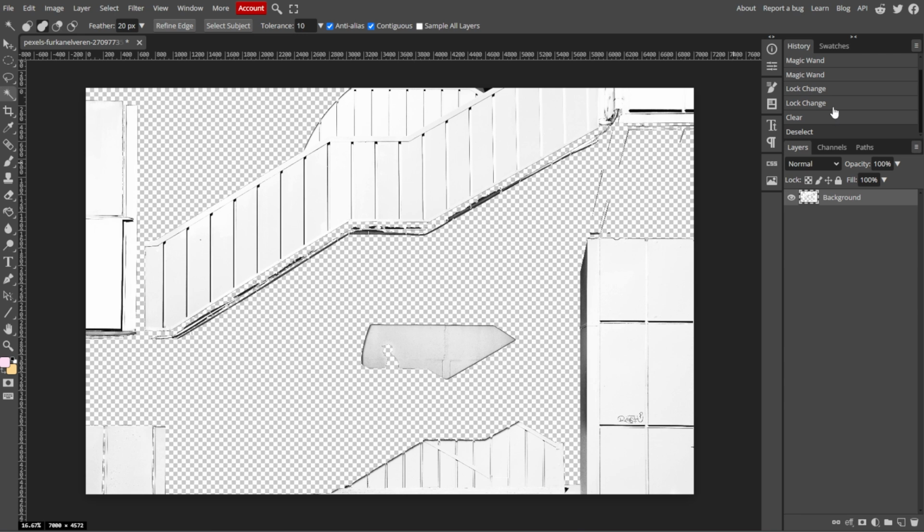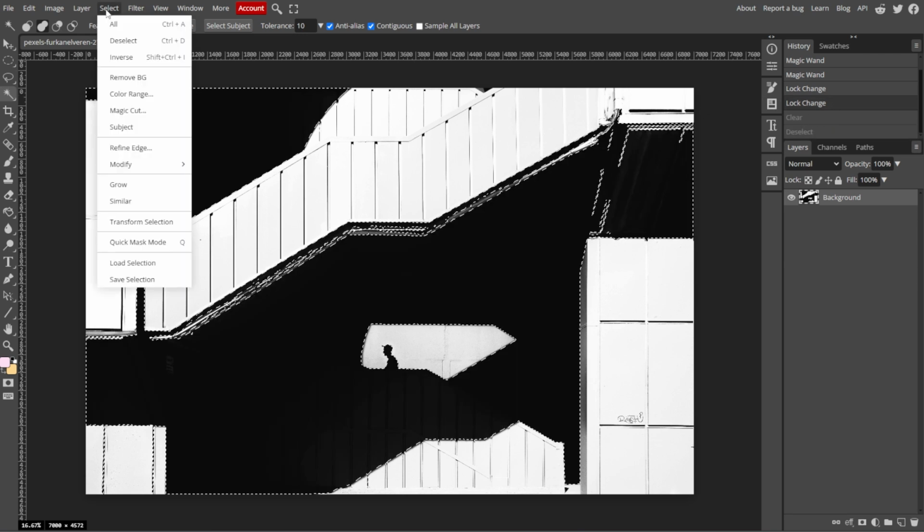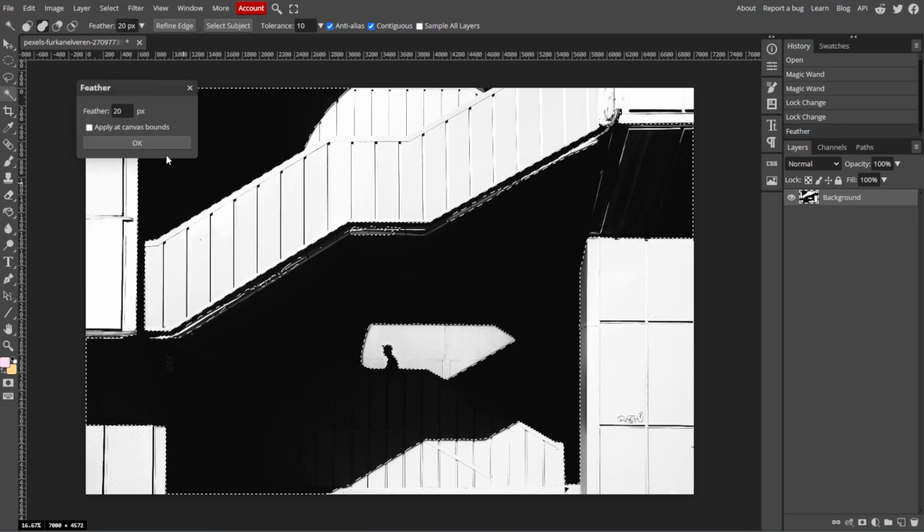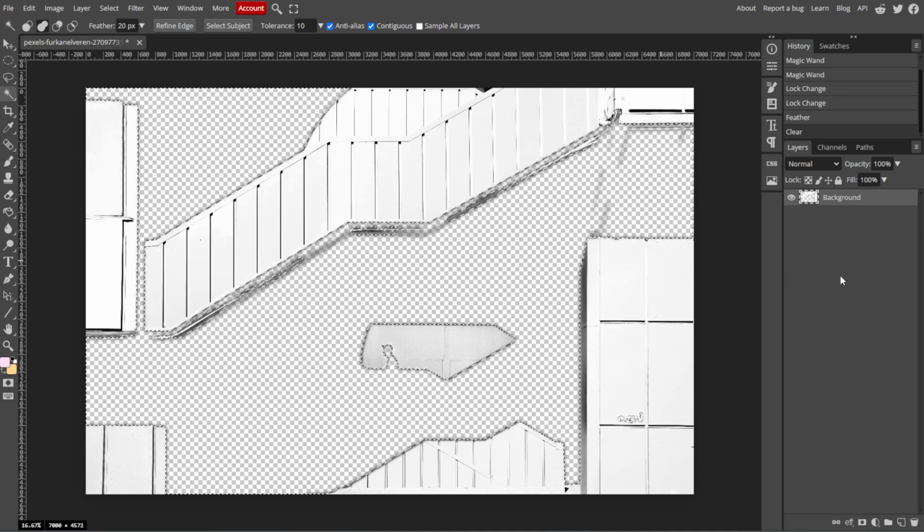If you need smoother edges for the transparent area, you can add feathering to the selection before deleting it. To do this, go to Select, then Modify, then Feather, and choose the feather radius. This will soften the edges of your selection.